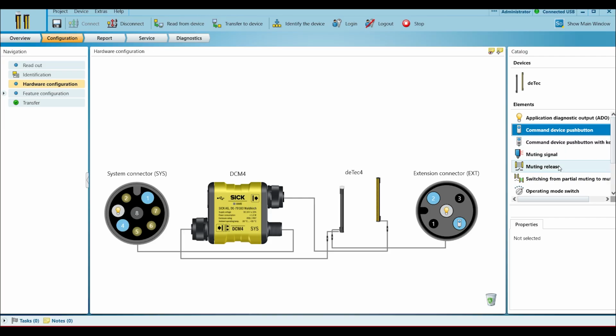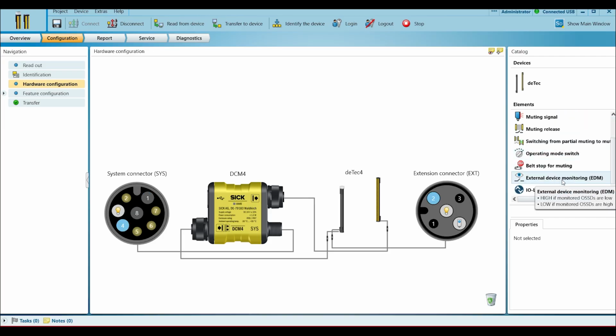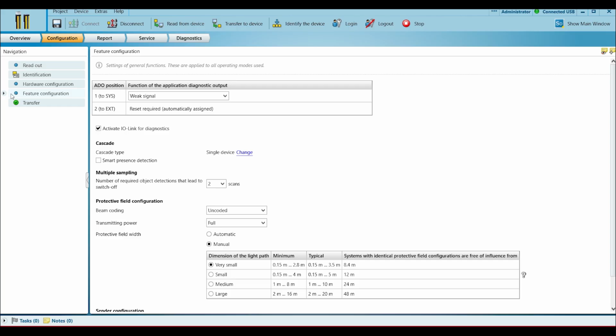And just like that, you can add more functionality with muting signals as well as getting EDM signals and much more. Once we do that, we can go to the final step, which is the configuration tab, where you can actually add different features and functionality. So I'll show you a couple of them since we have so many.